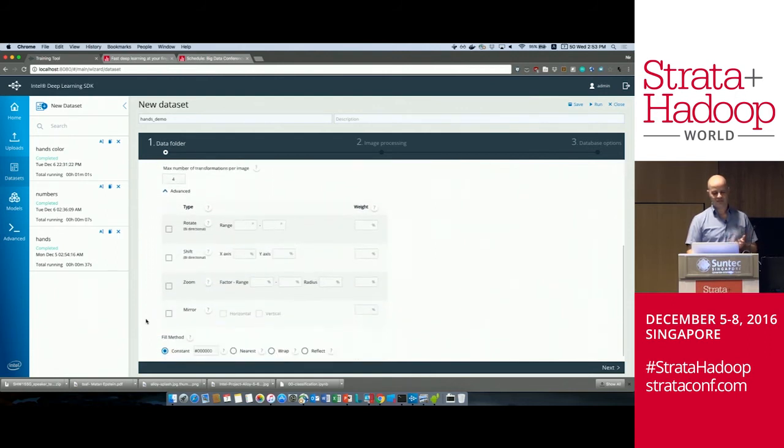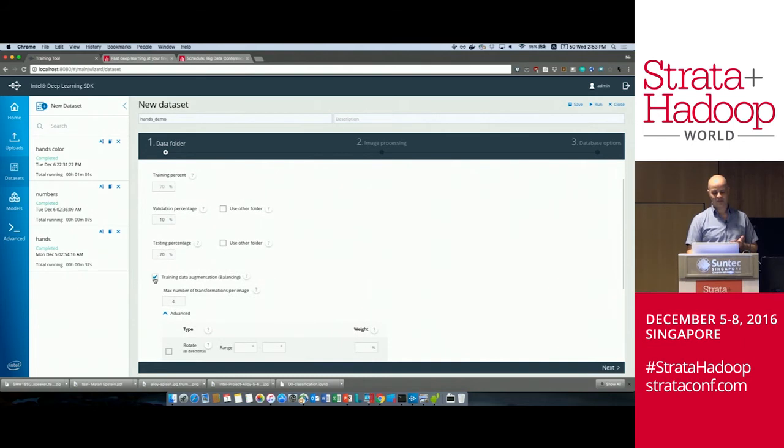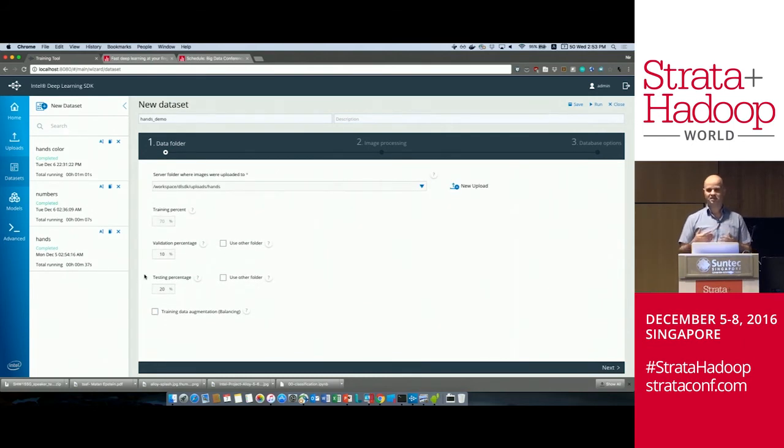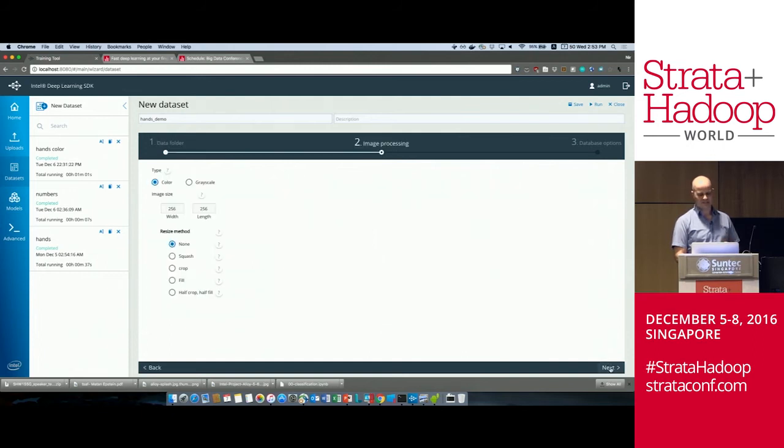So I'll not go through this. There are a lot of options here, but the idea with the tool is if you don't need it, you just don't use it. You just click next. This is a wizard. Next is image processing. We might want to convert all the data to grayscale, or maybe we want to save it as color. We want to change the size or leave the size as is. If we want to resize, then there are different resize methods. These are all tasks that usually you'd need to either take different tools or use some Python scripts. Here you can do it within the tool.